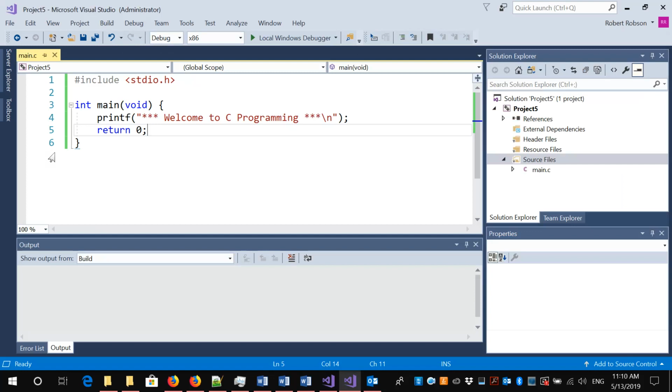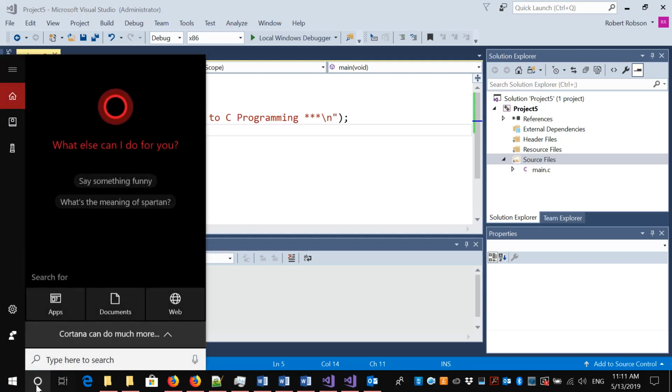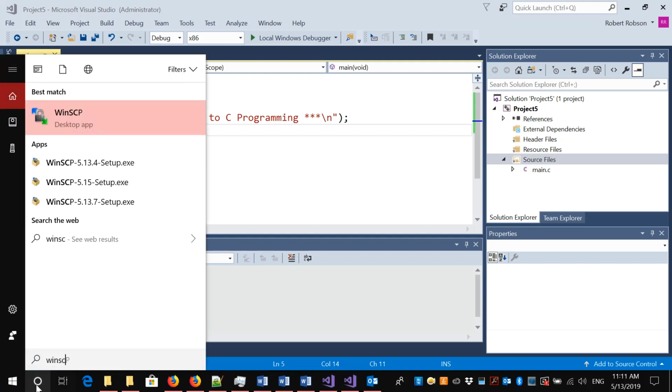In order to submit it for marking, we have to transfer the C program from the Windows machine over to a Unix machine where it's going to be marked. In order to do that, we use a program called WinSCP, which I'm going to start.